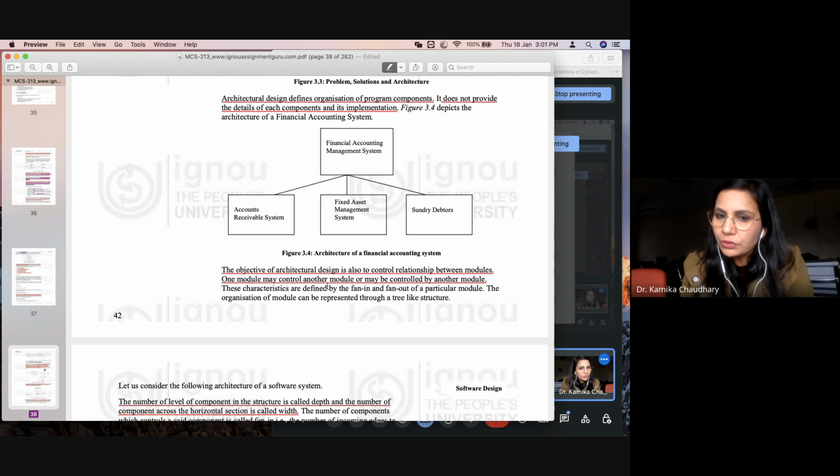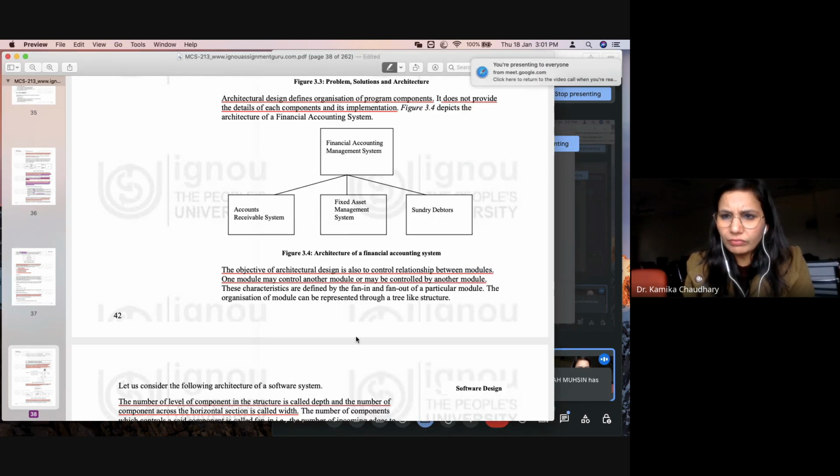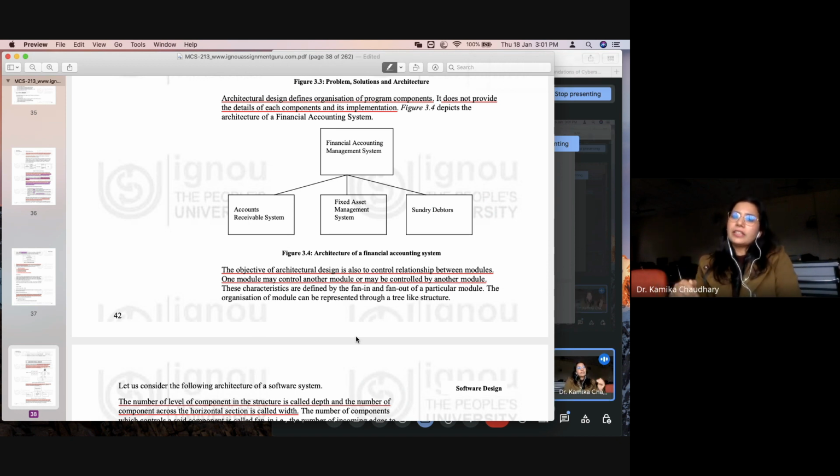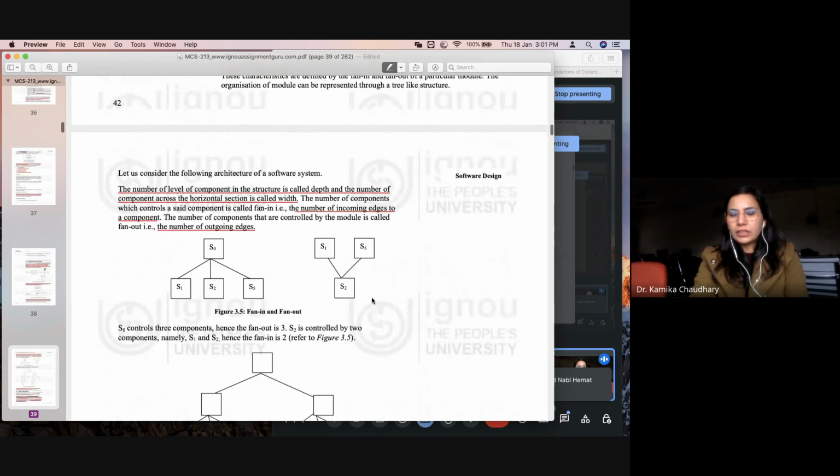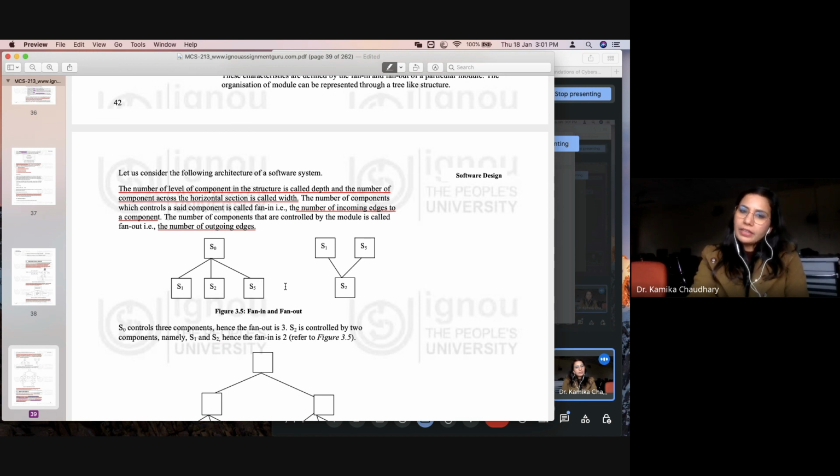One module either can control another module, or it can be controlled by another module, because a module is connected to both parts. It is connected to another module which is present at the top of the hierarchy, and it is also connected with another module which is present at the bottom of the hierarchy, right? Now we have two important terms, fan in and fan out, in the case of the architectural model. Fan in means the number of incoming edges to a particular component, and fan out means the number of outgoing edges from the particular component.